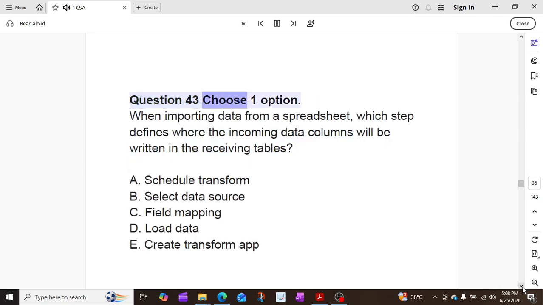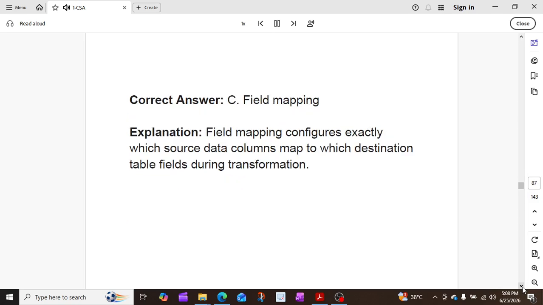Question 43. Choose one option. When importing data from a spreadsheet, which step defines where the incoming data columns will be written in the receiving tables? A. Schedule transform. B. Select data source. C. Field mapping. D. Load data. E. Create transform app. Correct answer: C. Field mapping. Explanation: field mapping configures exactly which source data columns map to which destination table fields during transformation.